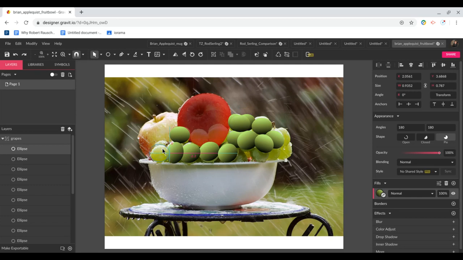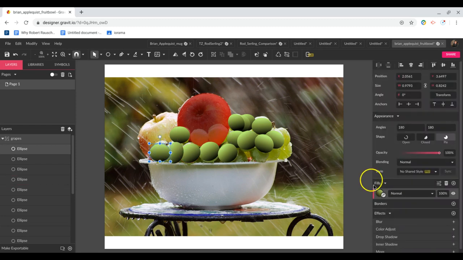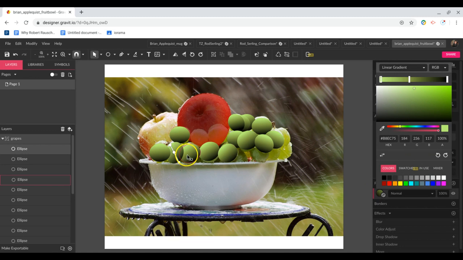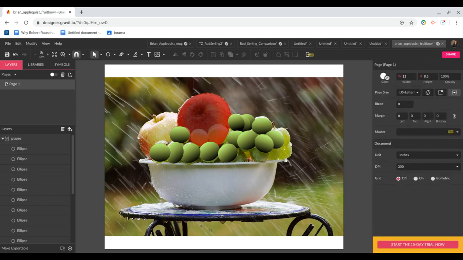Add another grape, move it around somewhere. This one looks particularly bright. I'll see if I can add a little more highlight to it. I wanted this one actually. So if I go closer to the highlight, I don't know why it keeps doing that one. Control C, Control V. Let's undo that.